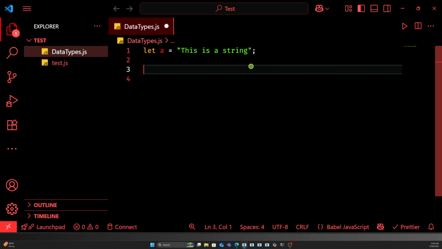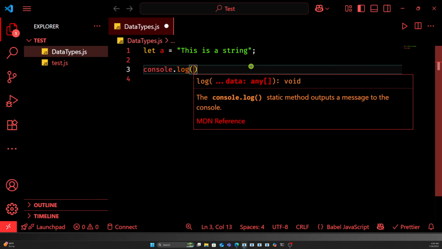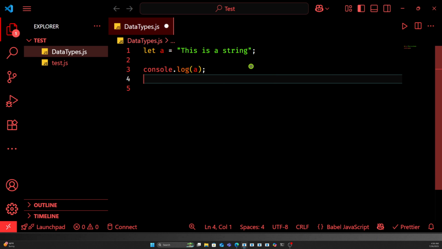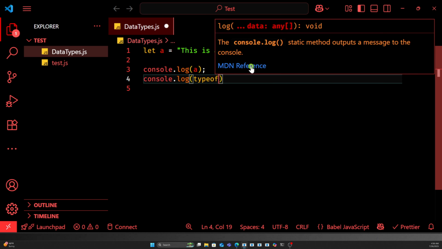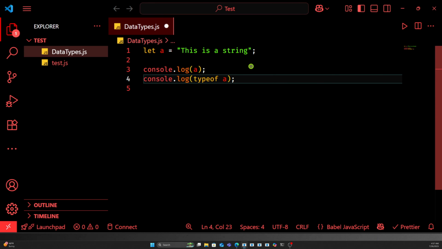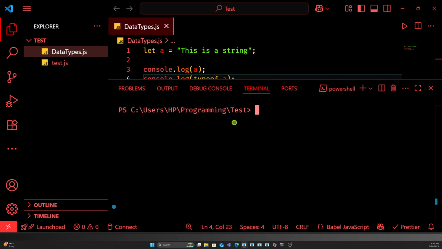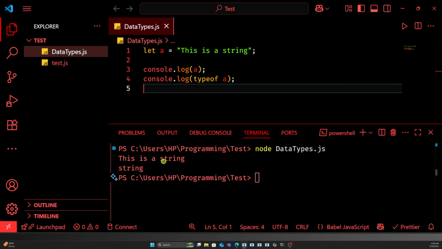If I console.log a, we can also check the data type of the string. So if we console.log typeof a, we can check what the data type of the variable a is. So let's save this file. We can run the file using node datatypes.js. So you see the text data that we entered into the variable a is printed in the console, and the data type of the variable is also printed, which is string.